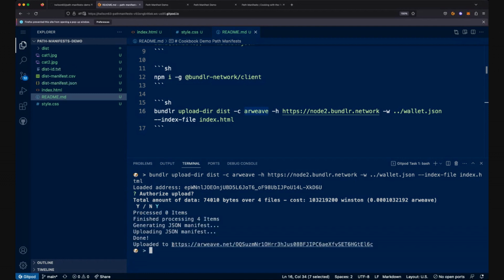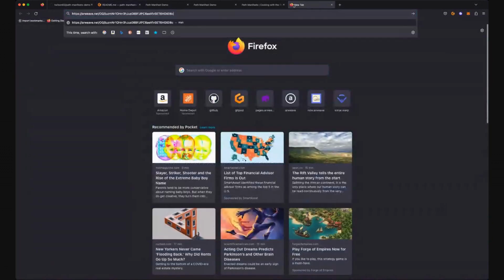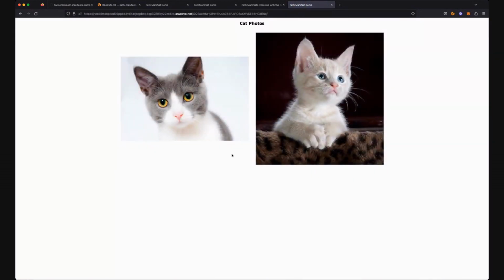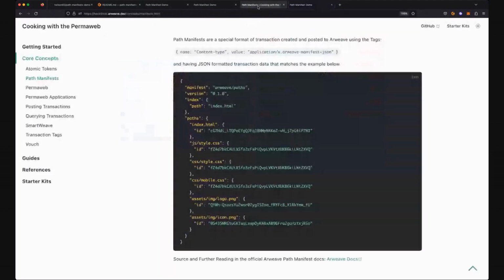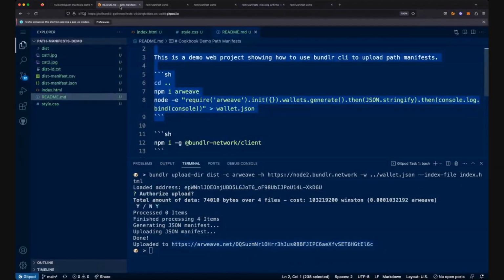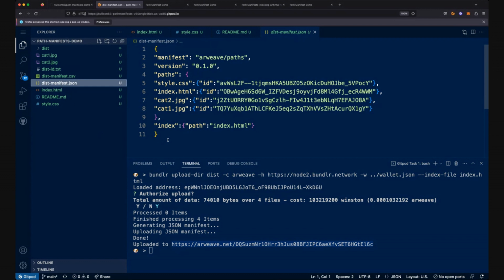Awesome. So now we've got this URL. Let's paste it into our browser. And there we are. We have uploaded a website to the Permaweb. If we want to quickly look at what the manifest looks like, we can go to this distributed manifest.json, and you can see that just like we showed in the guide, you have your JSON document, you have IDs for each item that was uploaded, and then you have an index path to the index.